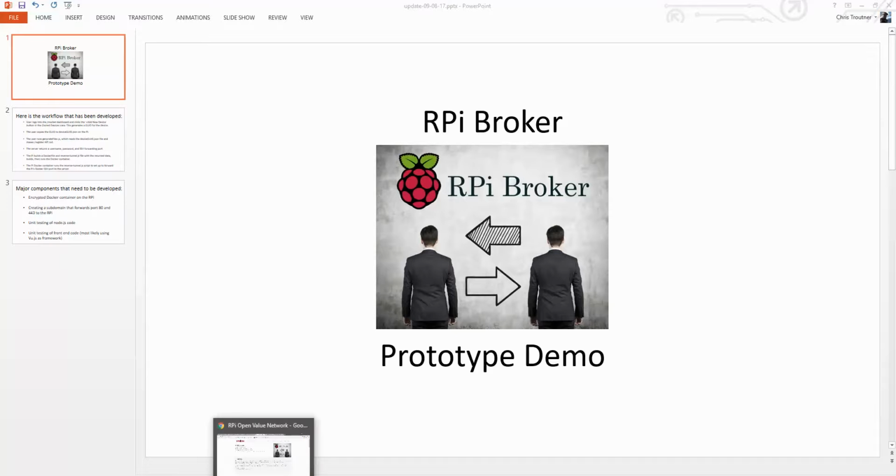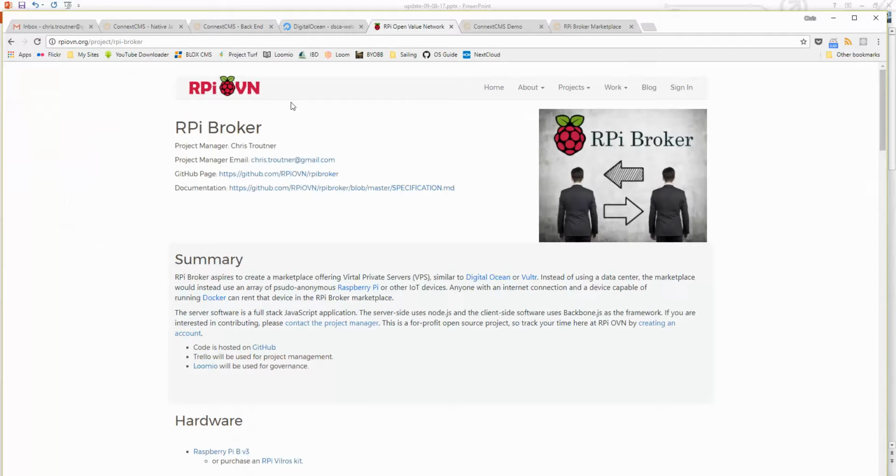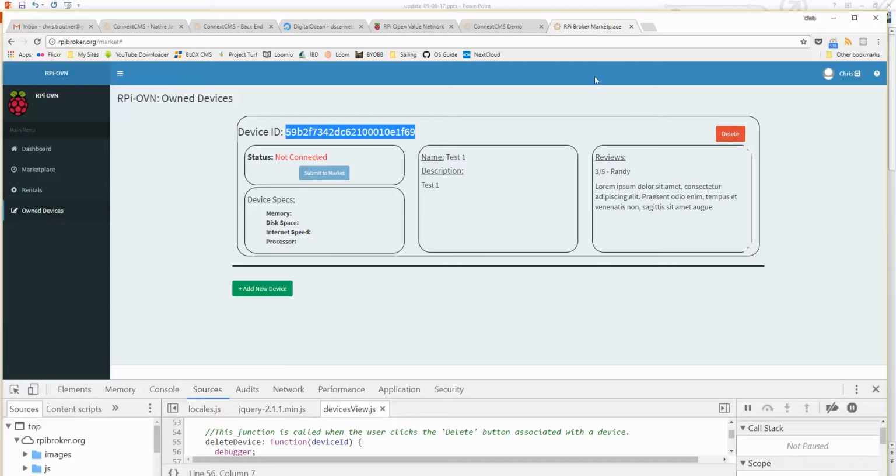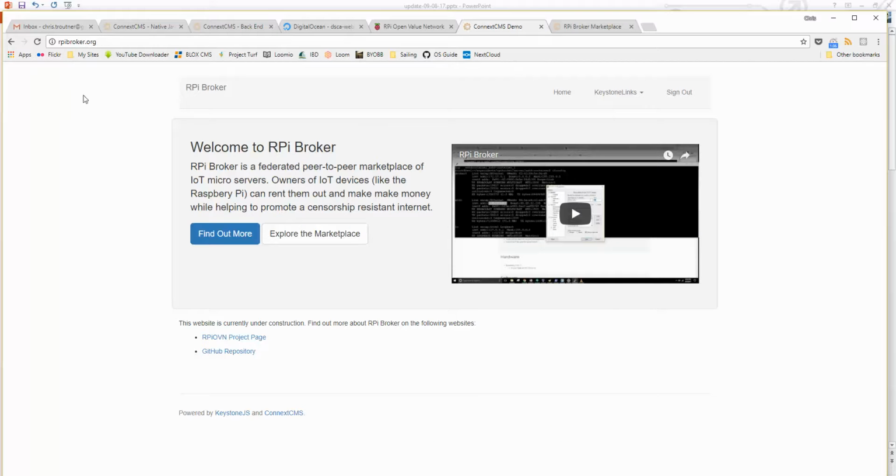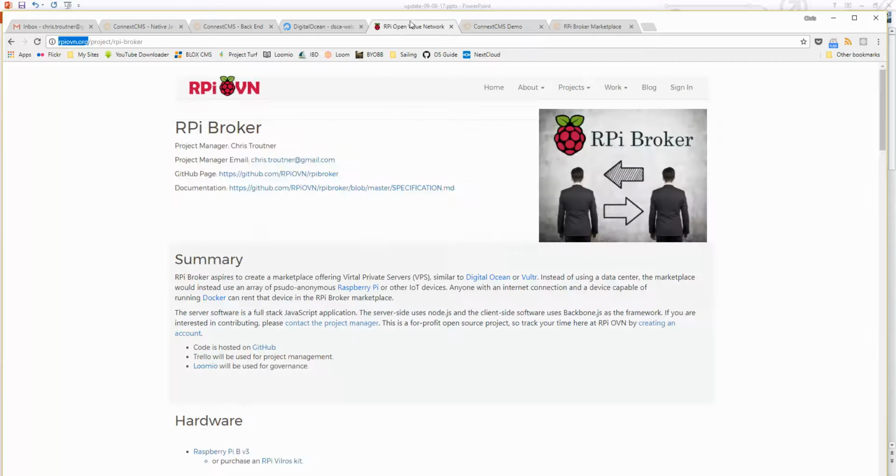Let me show you a little bit before I dive in here on how to access more information on RPi Broker. This is the project page on rpiovn.org. And you can also get to the blog on rpibroker.org. And all the code's up on GitHub.